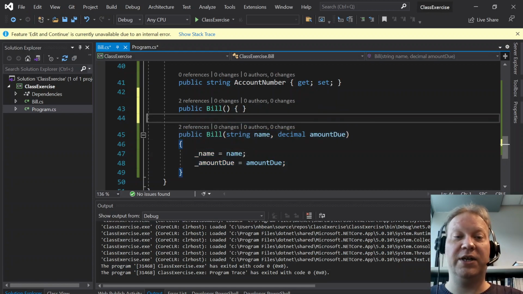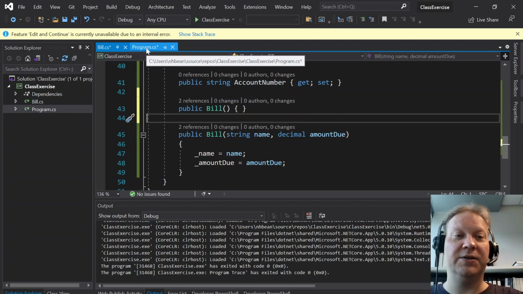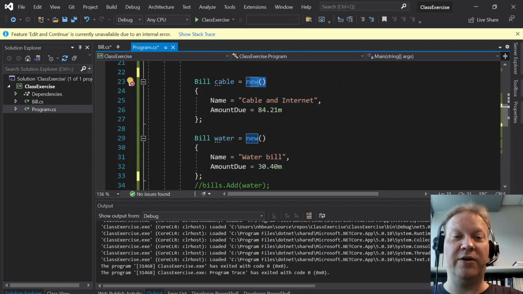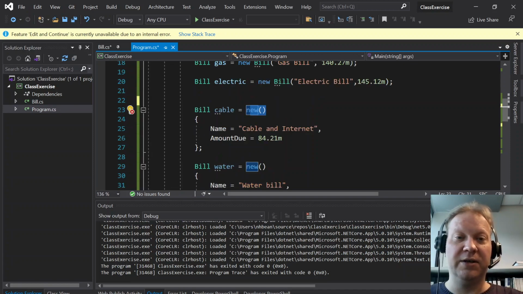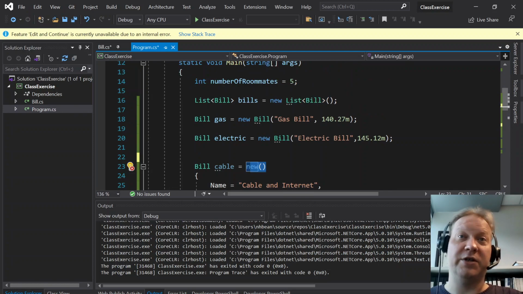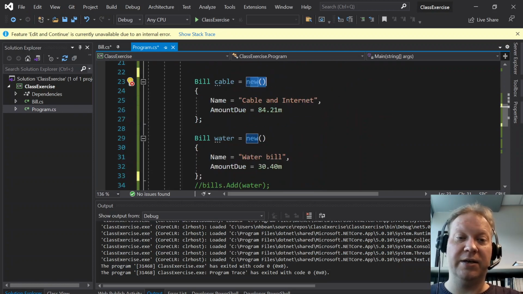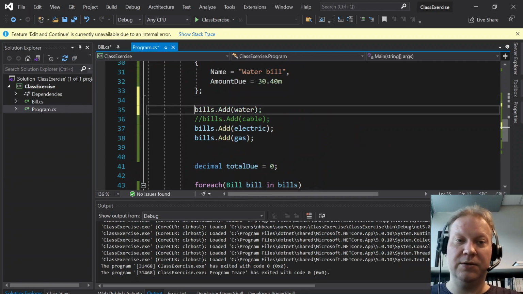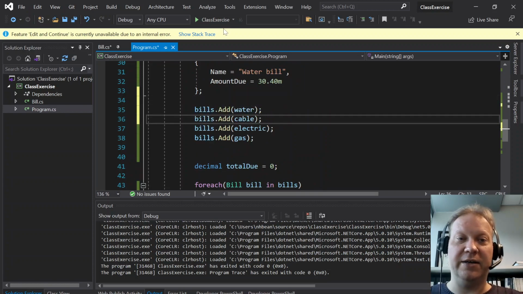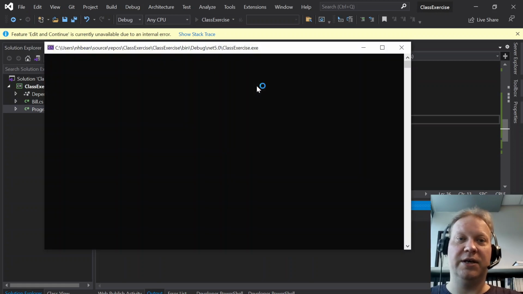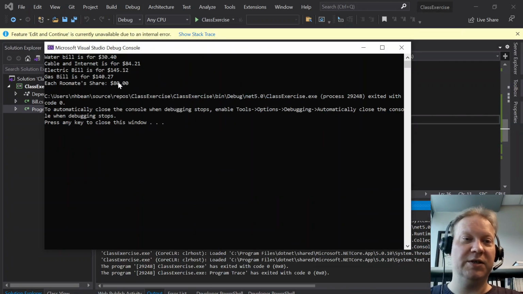So now what we've done is created what's called an overload. We have two versions of the Bill constructor, one that takes these arguments and one that does not. That means we can now invoke this new, using the parameterless constructor for these ones and the parameterized constructor for these ones. That works perfectly fine. If we uncomment these two so that all four bills are added, and run this again, we should see that our amount due per person is back up to $80, and we have all four bills represented.